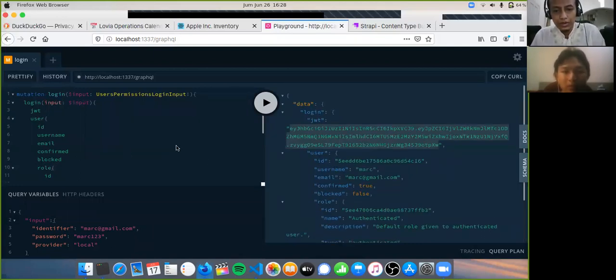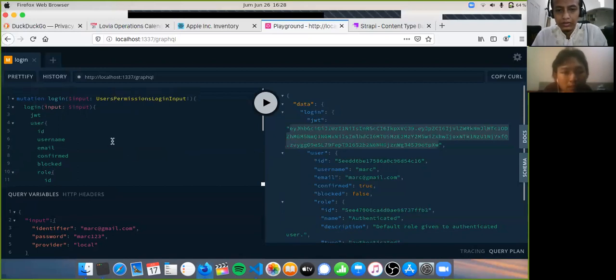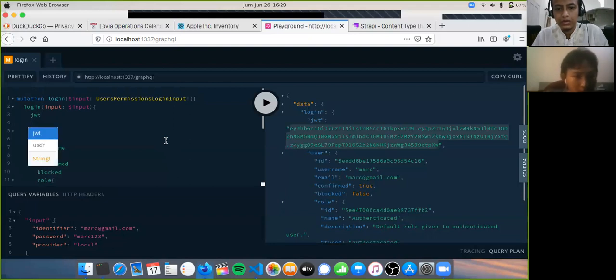I'll try. But I think in the mutation you have autocomplete, right? You can press control space in there. Here? Yeah, try control space in there. Doesn't it show any suggestion? Really? How about inside the query? Oh yeah, so it's in there.